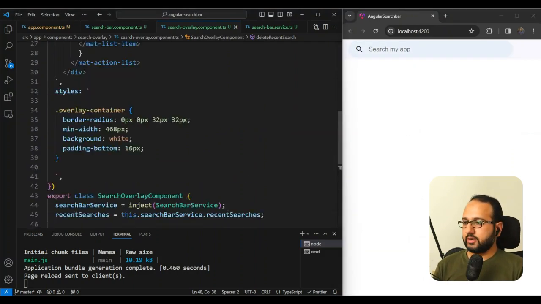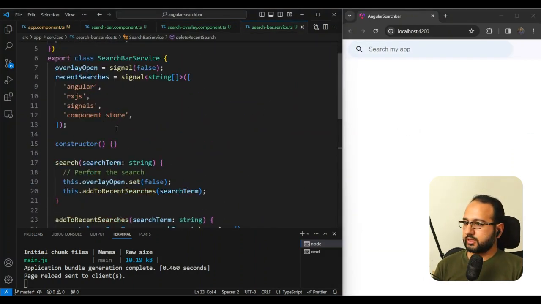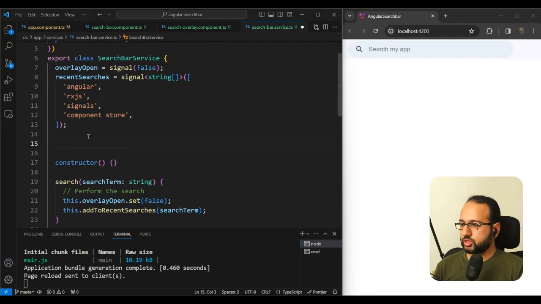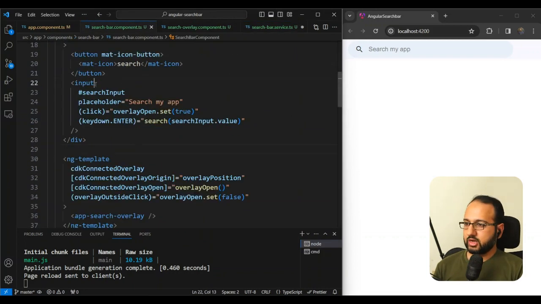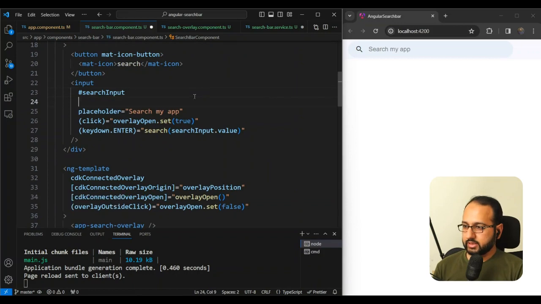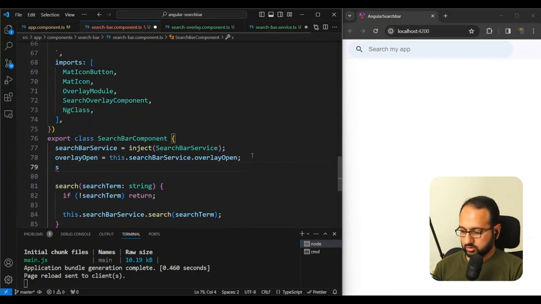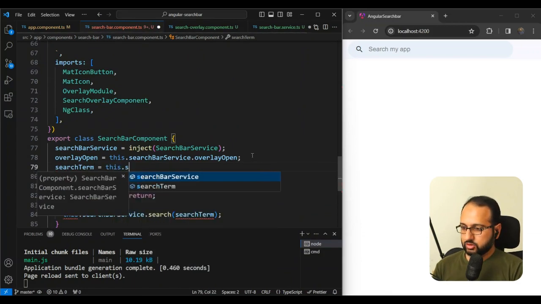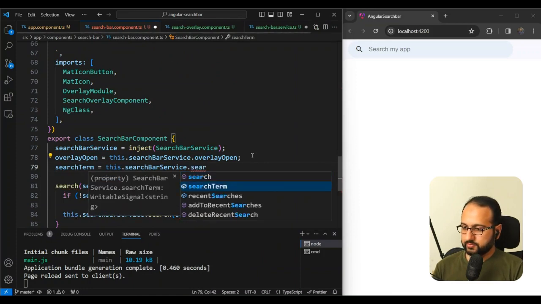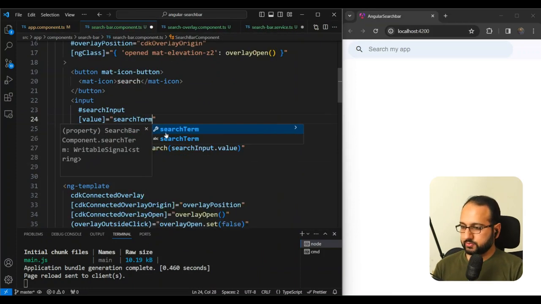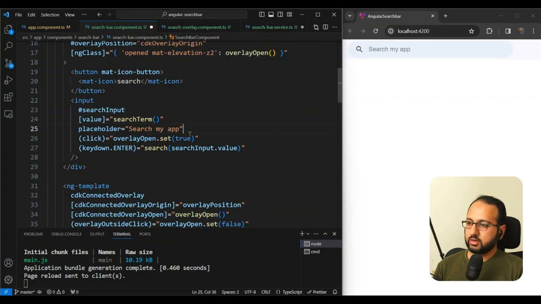So let's create a new signal here in our search bar service, and let's call this signal search term. And this is going to be an empty signal, but it's going to be a string. And then let's go to the search bar component, and in our input field, we can actually bind this signal to our input field. How do we bind it? So we can specify the search term here as well. And we can say this dot search bar service dot search term. And in this value, we can write search term. So whenever this search term changes, then our input field is going to update with this new value.